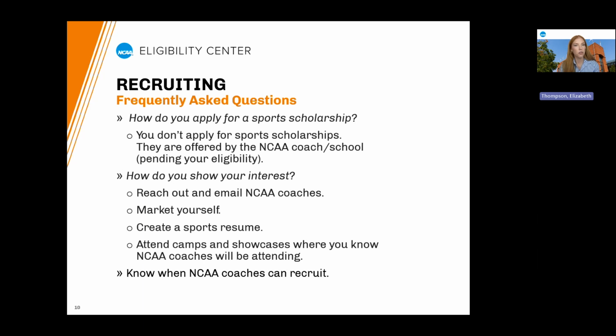How it works is that the coaches of the programs at our NCAA member schools are actually the ones doing the recruiting for those programs. So we're going to talk about a few best practices and things that you can do to show your interest to those coaches, but the coaches are the ones recruiting for their teams and the different positions that are needed, and they would offer you a scholarship to come play for their school and compete on their team. That scholarship is pending your eligibility, which again is why you register with the NCAA Eligibility Center to be deemed eligible to receive that scholarship.